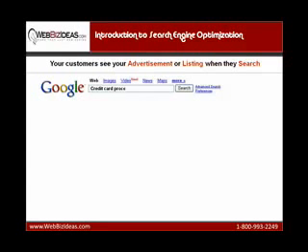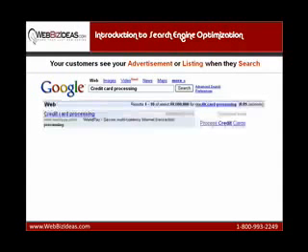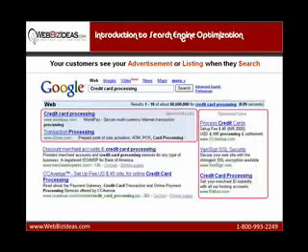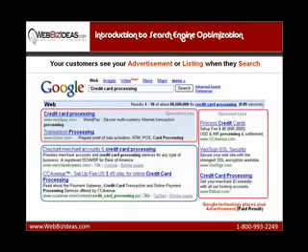For example, if you search for the keyword credit card processing, you will see that there are paid results, and you will see that there are natural listings. Paid results are known as pay-per-click advertising, and natural, organic listings are the result of SEO techniques.